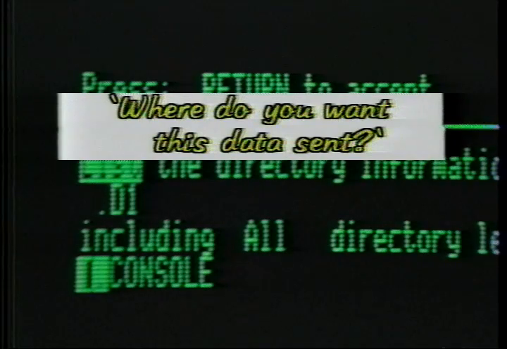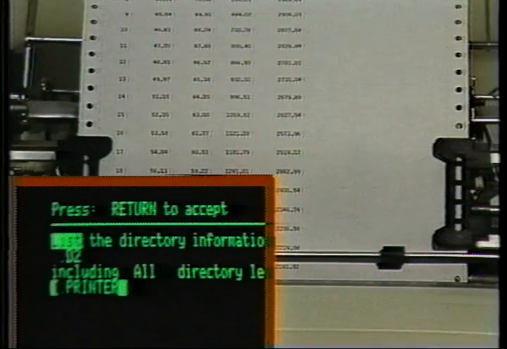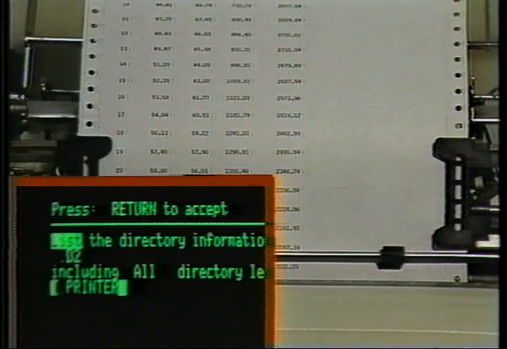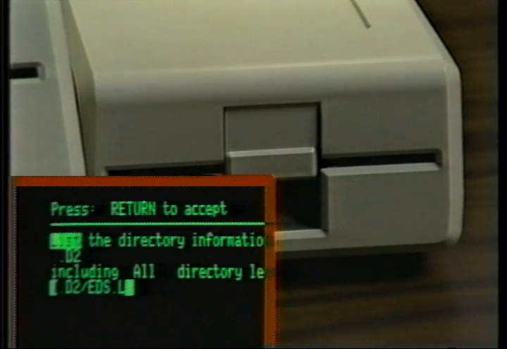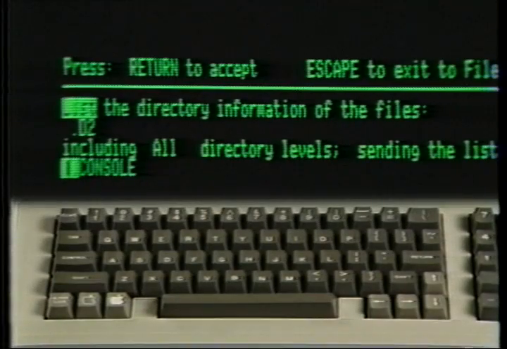Now the program is asking you where to send the listing. The default value will send the listing to the console. However, you could send the directory listing to the printer to make a paper copy of the files by typing "printer," or to a silent type printer by typing "silent type," or to another disk file by typing "D2/" and the name of the file. For now, let's just list to the video display by pressing Return to accept the default value .CONSOLE. Press Return.